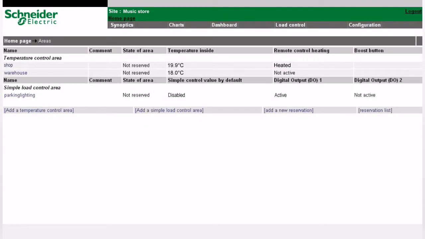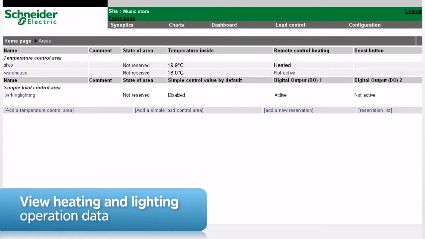After you log on to the system, go to the Load Control menu. Here, you see the building's heating and lighting control features, which were programmed when the system was installed. Heating for the shop and warehouse, which are not necessarily used at the same times, as well as the lighting for the parking garage, have all been programmed.